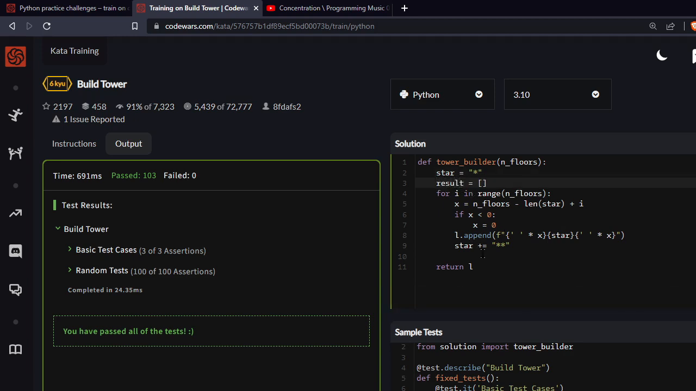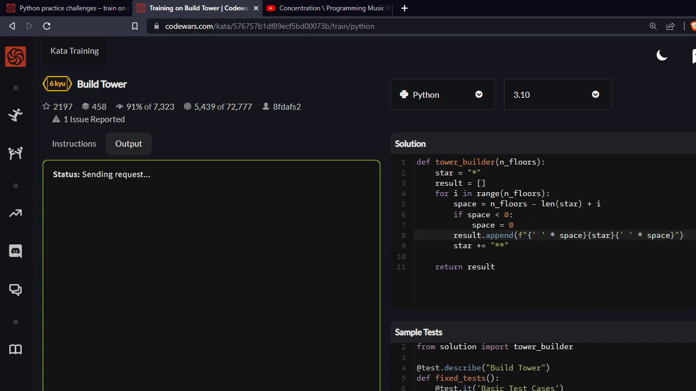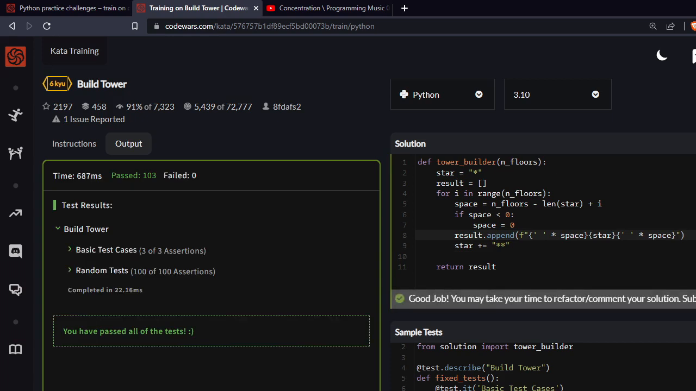Let's call it result. Let's say the X, last floor. No, not last floor. Let's call it space, because we are calculating the space there. Let's check it again. Okay, submit, and let's see how other people solved it.